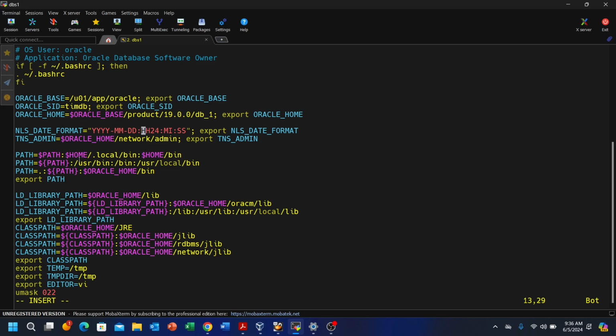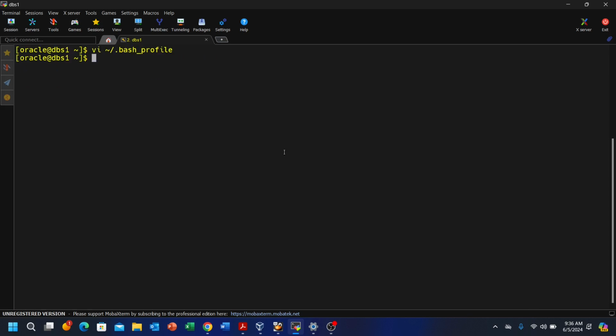Now, the reason why we are doing this is so that Rman can actually display the timestamp of any backup taken. So this is very important. And then after that, we are going to export the date format. So we're done. All we need to do is to hit the escape key and then Shift+:WQ to save. And that is done. So next, we're going to start the Rman utility by running the command Rman target and then /.